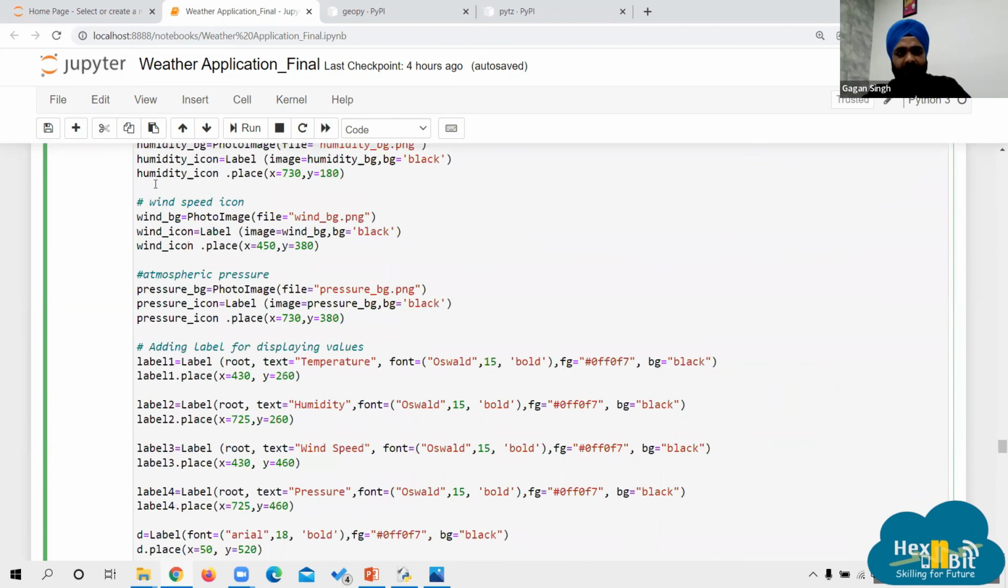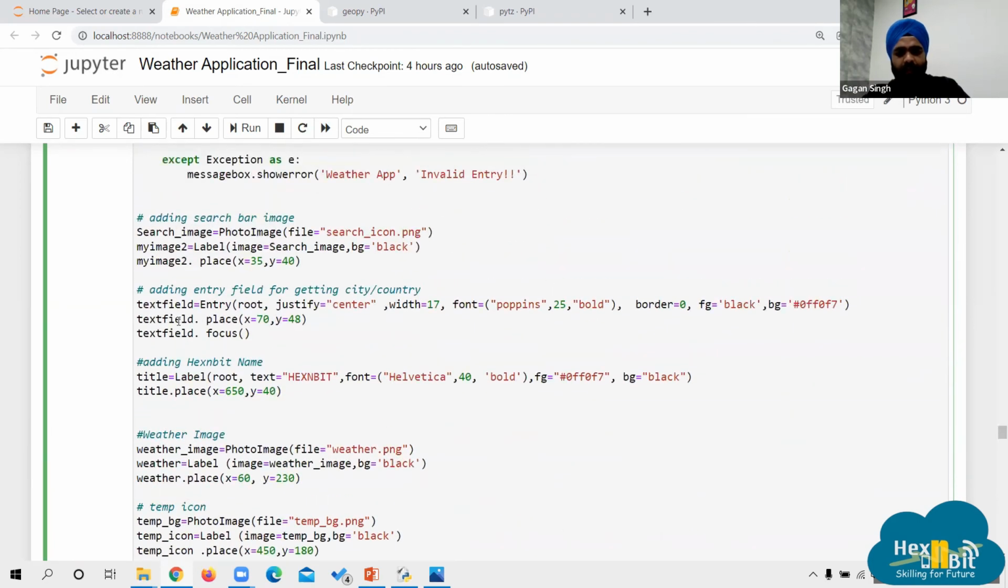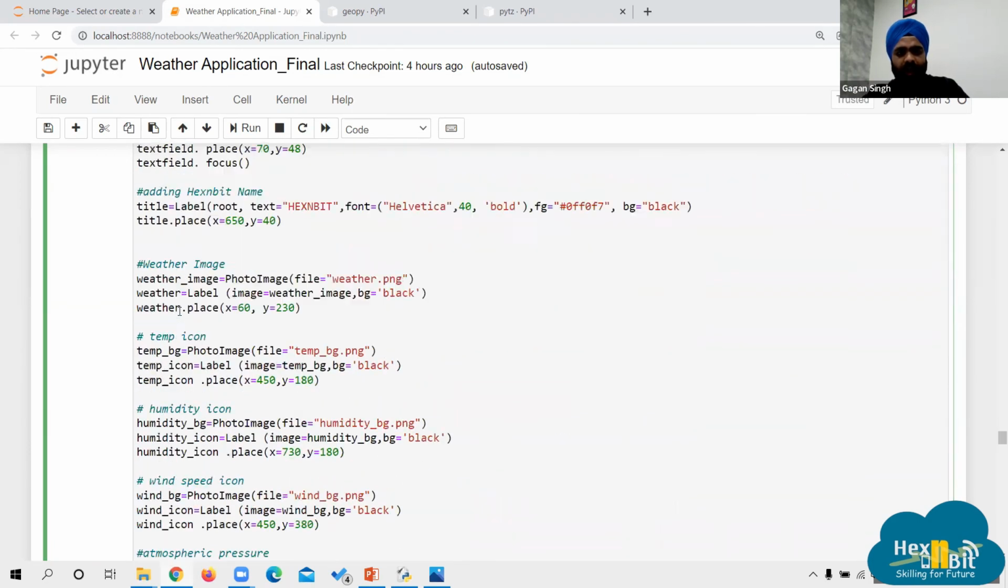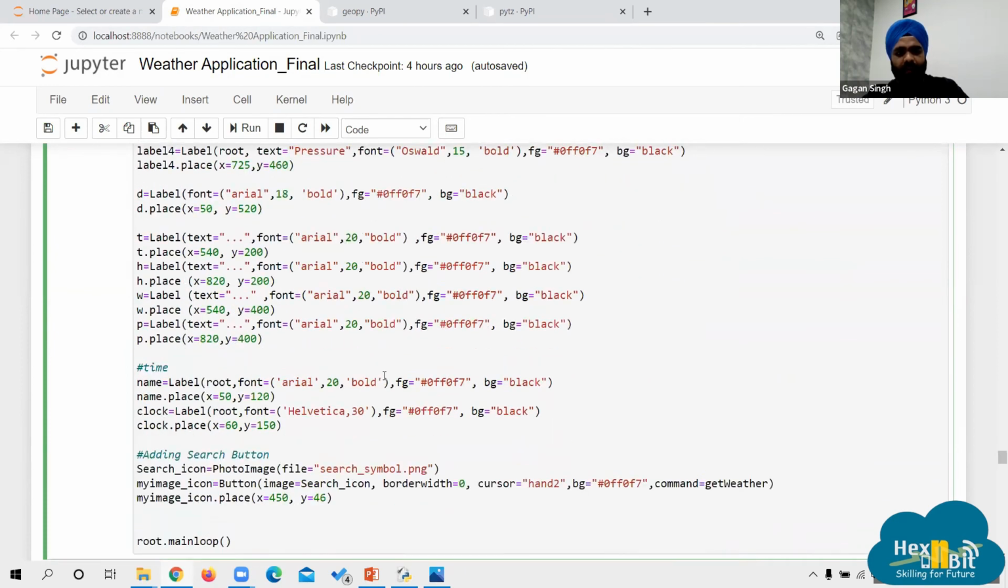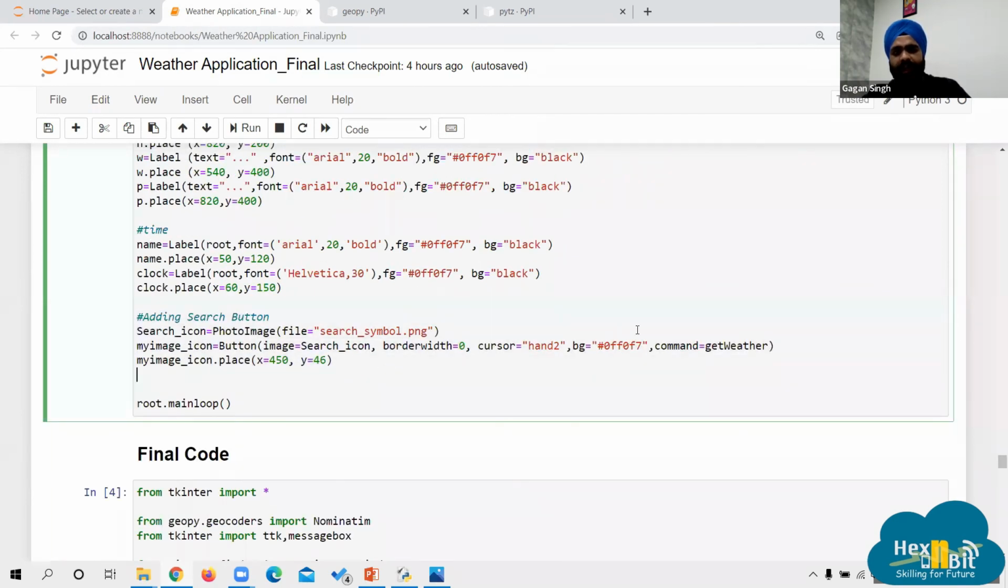This was the get weather function, which you need to add. And one more thing you need to add at the bottom is the search button. By clicking this search button, I will be calling this get weather function, meaning the moment I click on it, it will call this. So search icon equals PhotoImage, using an image and embedding it into a button. Command equals get weather.